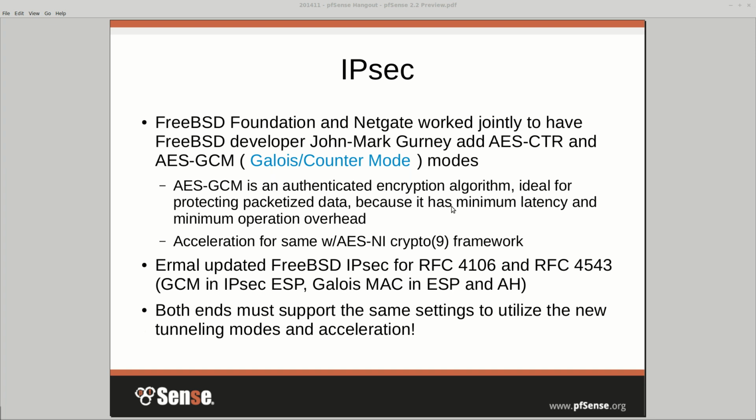It does the authentication and encryption basically in one step, with lower latency, lower overhead, higher throughput, and then we also got acceleration for that in there with AES-NI modules. So if you have hardware with AES-NI, like the C2758 unit we sell, or the 7551, you're going to see a vast improvement in speed. The FreeBSD IPsec stack was also updated for a few other things by Ermal.